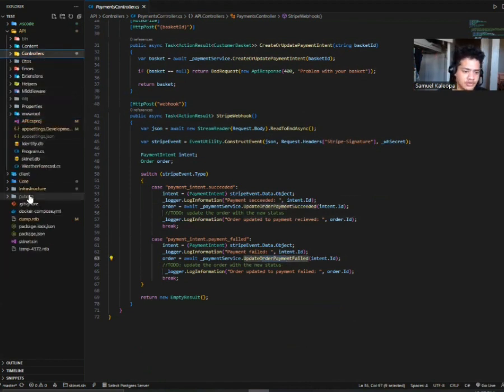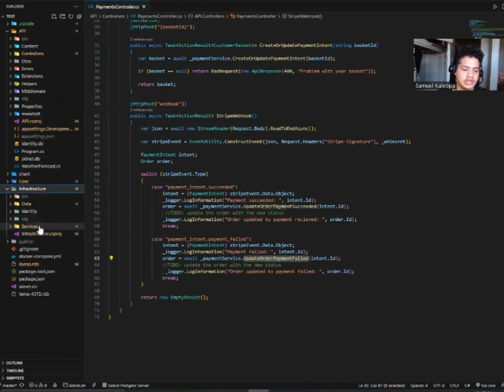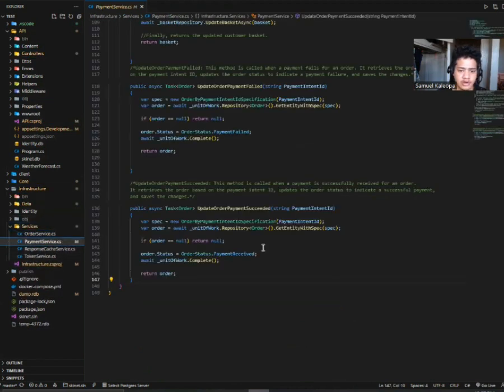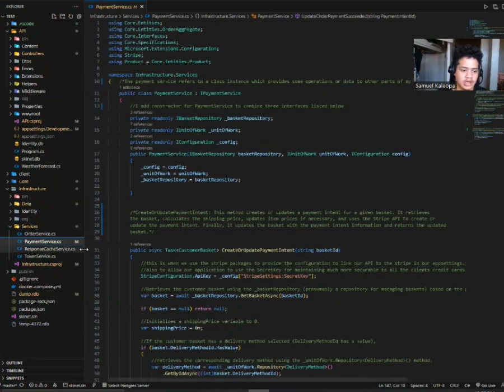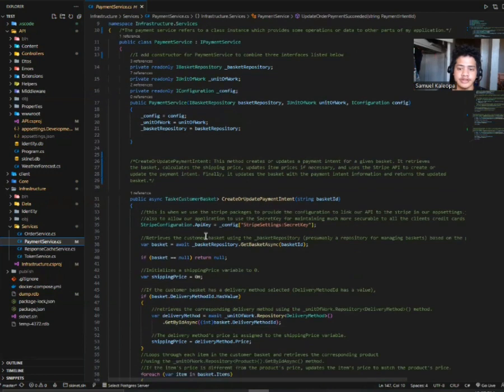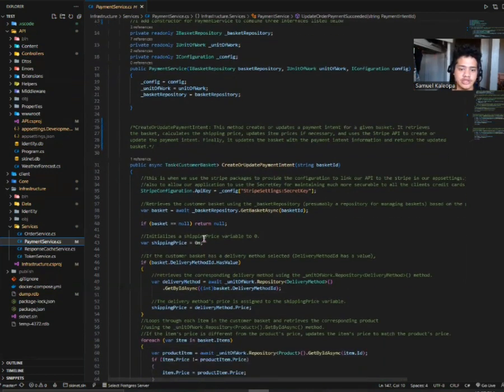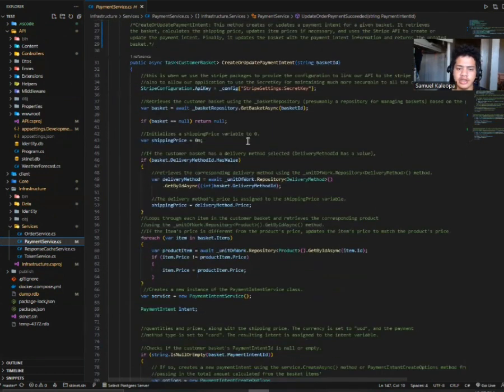And inside the infrastructure folder, it contains a service called product payment service. This provides operations or data to other parts of the application. It also connects with the Stripe settings, which allows encrypting the Visa card of each client.